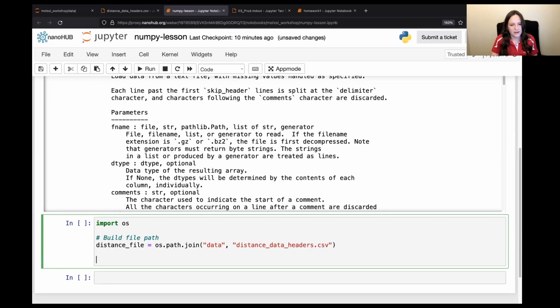Now I want to use my NumPy genfromtxt function. And I'm going to use those options that we figured out from reading the help. So I'm going to create a variable called distances. I'm going to set it equal to NumPy, and then I'm going to use that function genfromtxt. I'm going to give it the distance file as the file name. Then remember, this is a comma-separated value file, so I'm going to tell it my delimiter. And I'm going to tell it my delimiter is a comma.